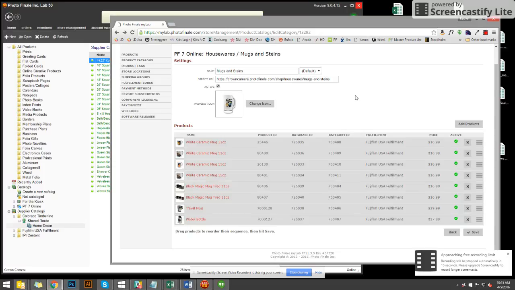So that's how you would add products from a supplier catalog.